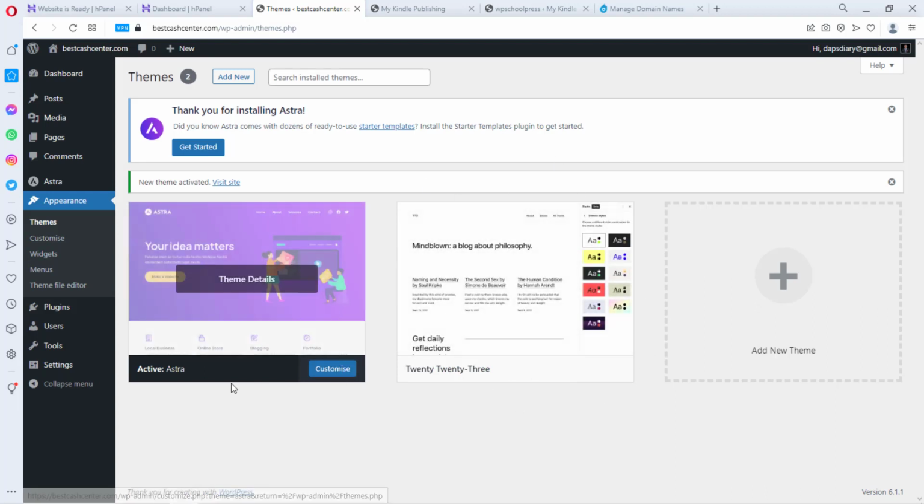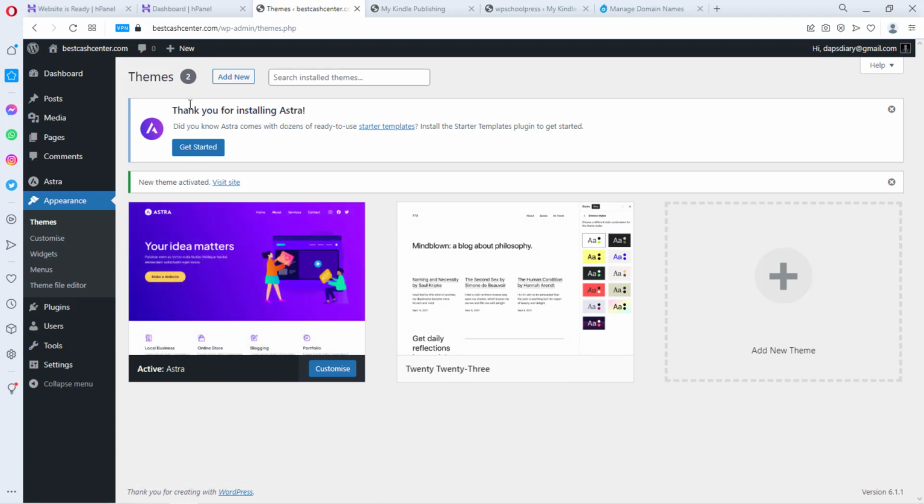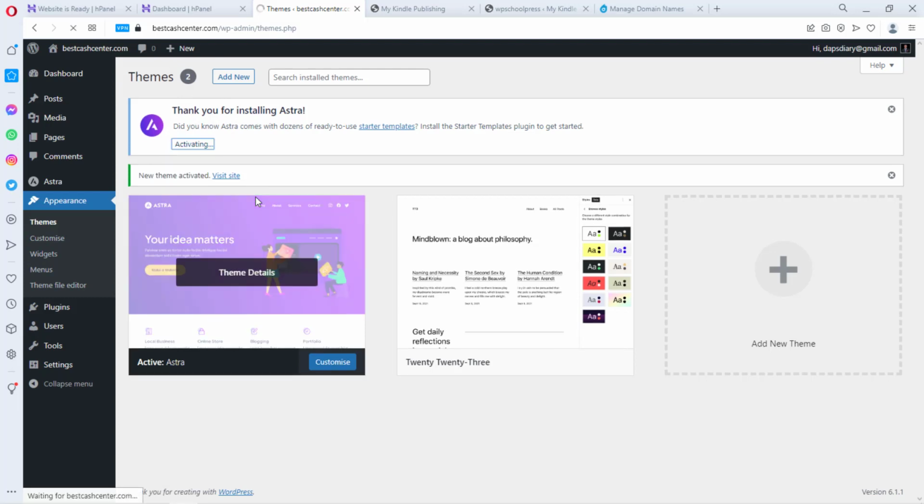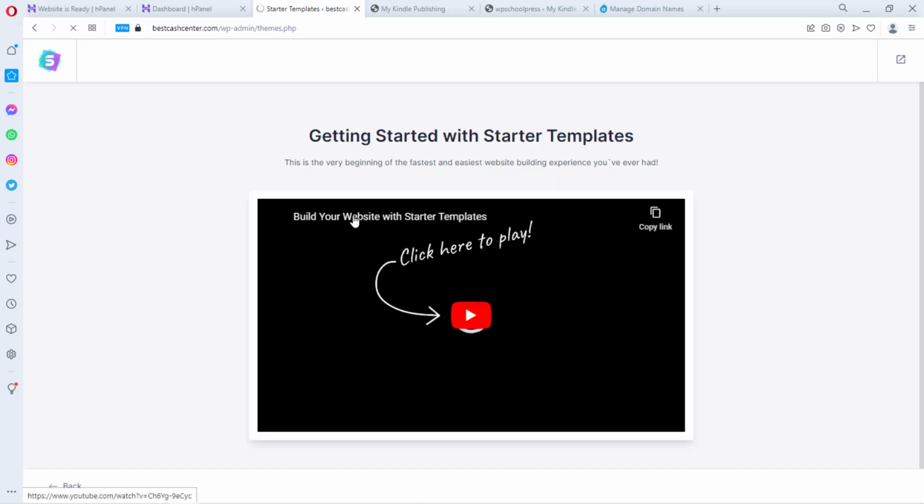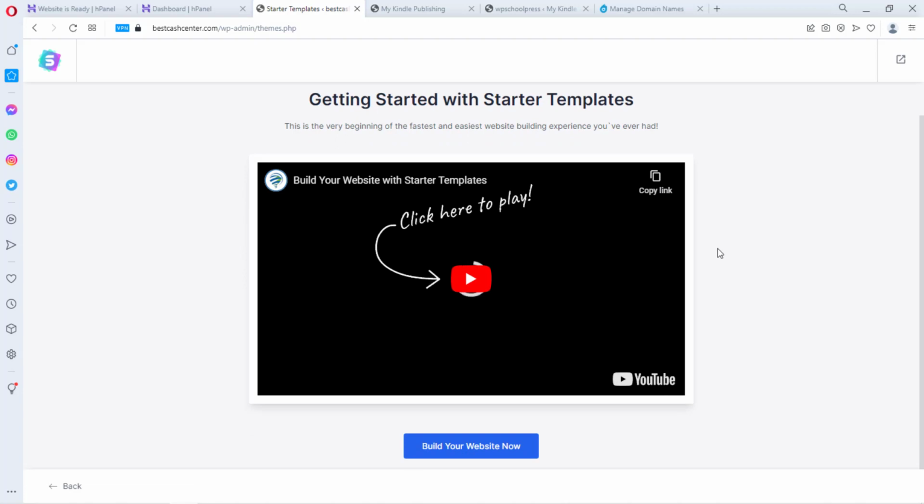Immediately we install this theme, there's a prompt here for us to install the starter templates of this theme. So let's hit Get Started. This would install and activate the starter plugin. So you can see it's activating it, getting started with our starter template. This video is taking time to load, but we're not watching this video, so let's just hit Build Your Website Now.